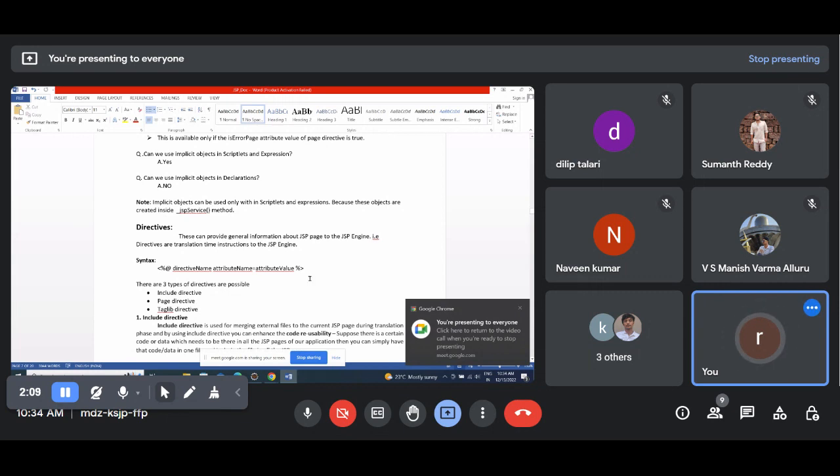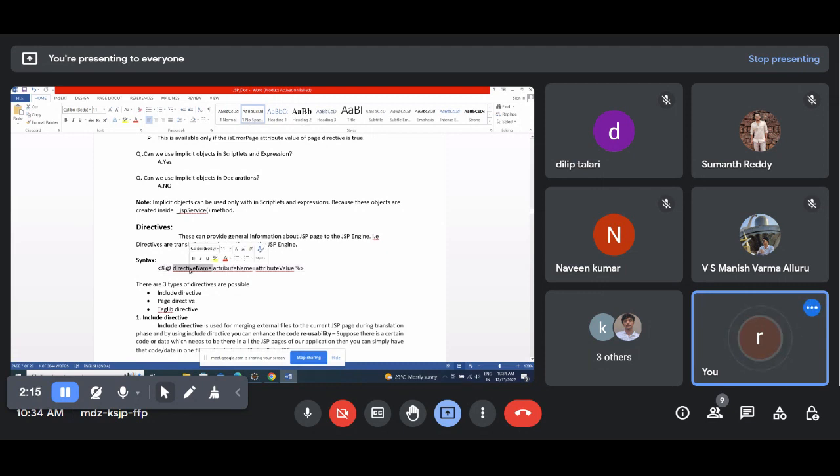Okay, now let's take this as just some example. The directive name you can give is include, page, or taglib. And what is the attribute? Whether it's page or import or value or whatever it is, there is an attribute name and an attribute value we need to give. Depending on the directive, it will perform some actions.